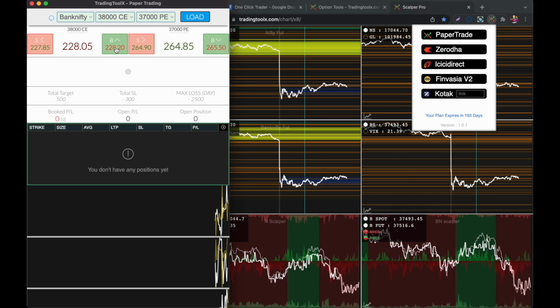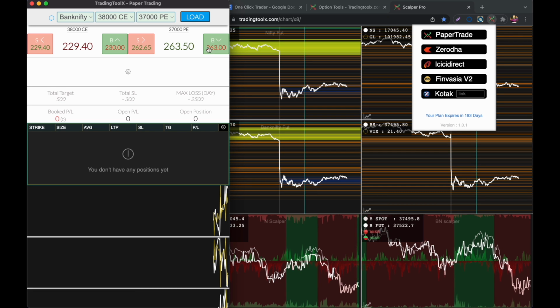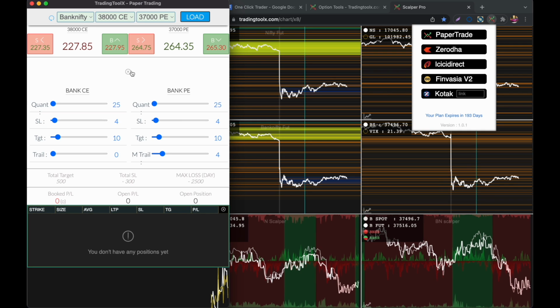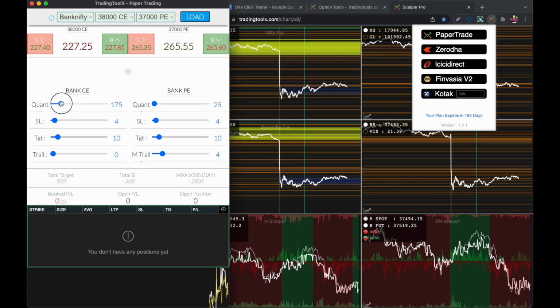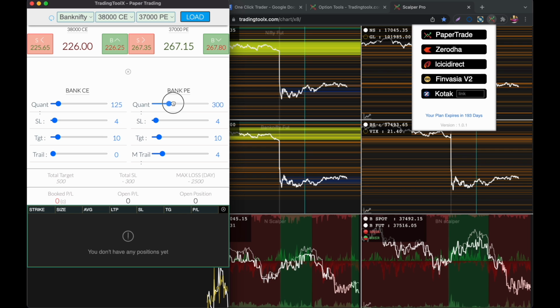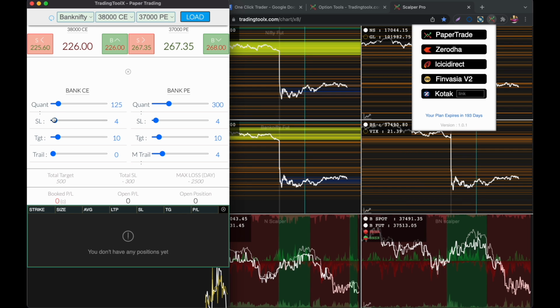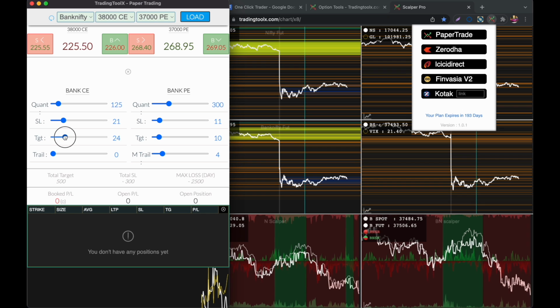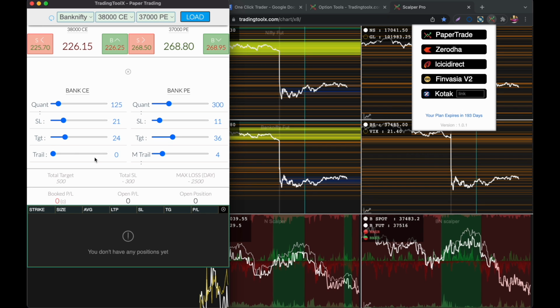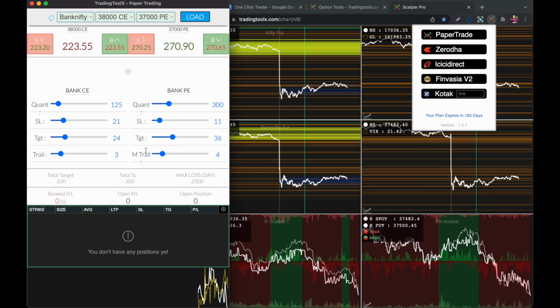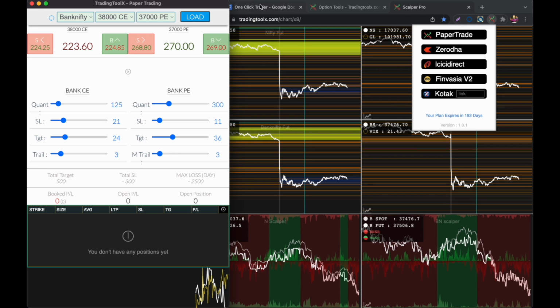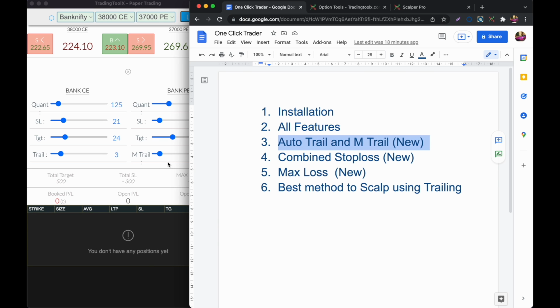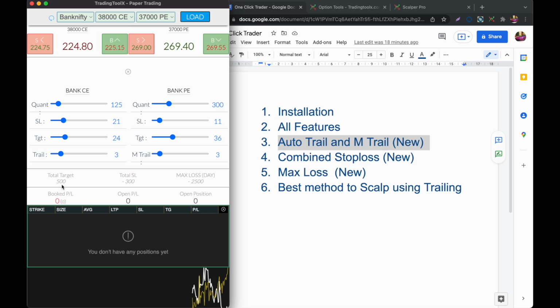You can see the bid and offer, that is bid and ask price, in green and red color, and if you click on the setting icon, you can modify the quantities or stop loss or target like this. Once you set it, it will be saved in the browser. Even if you reload, the same stop loss and target will be in memory. And these two are auto trail and manual trail. This has been added newly.